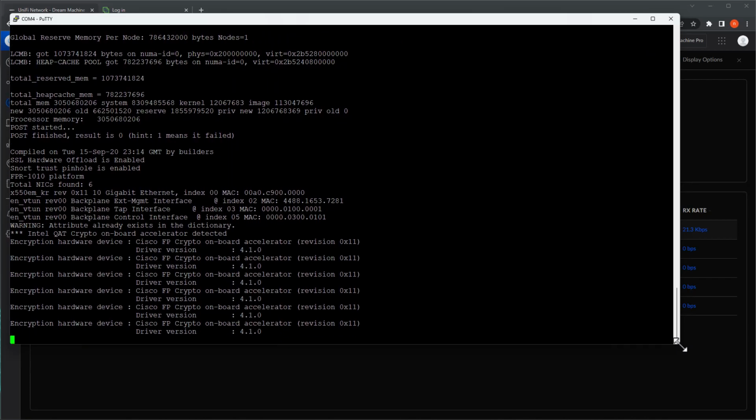One good thing to notice there, we actually have a hardware-based encryption module, so it's not done in software, even on the 1010 these days.